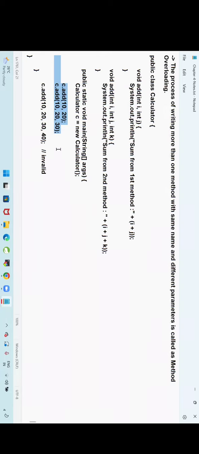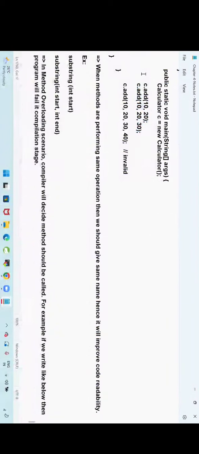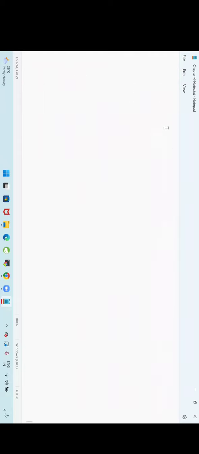The object is taking a decision on which method to call. So when the code is getting compiled, here only it will decide whether it has to call the first method or the second method. As the decision is taken at compilation time, it is called compile time polymorphism. Are you clear with this one? Yes.